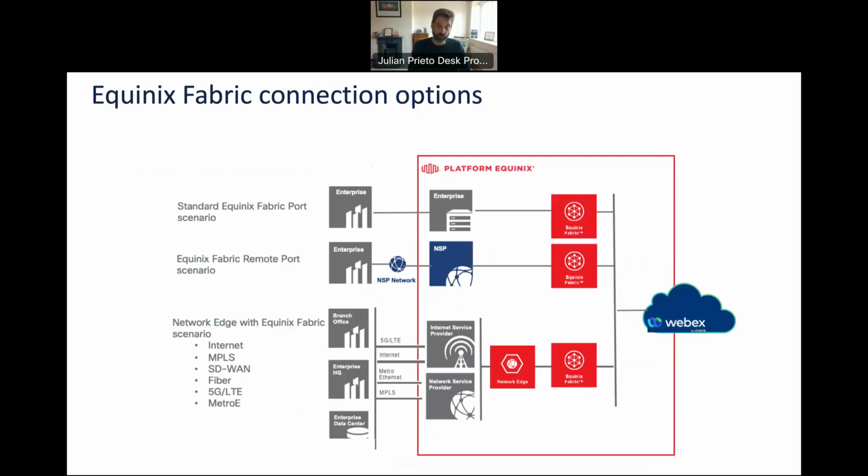Equinix do support what's called an Equinix Fabric remote port scenario. In this case, Equinix have various NSPs, network service providers, that have connectivity into Equinix Fabric, and these NSPs are able to provide the layer 2 connectivity all the way from Equinix Fabric back into the customer network. So the customer would pay for a circuit over this NSP network, and they would order the Equinix Fabric virtual circuits from the NSP.